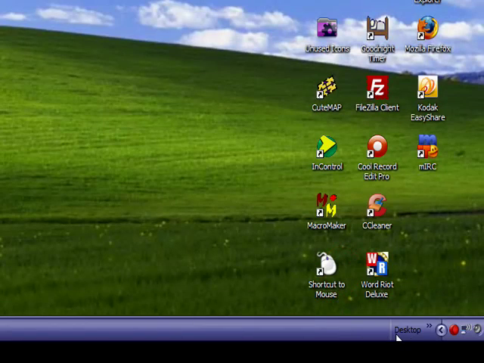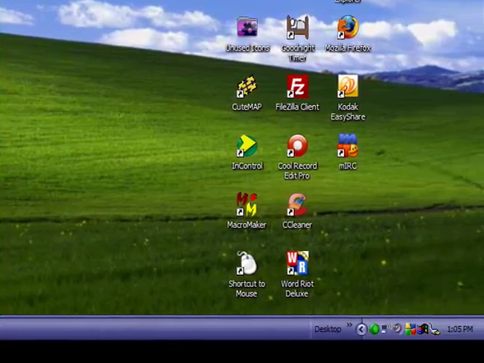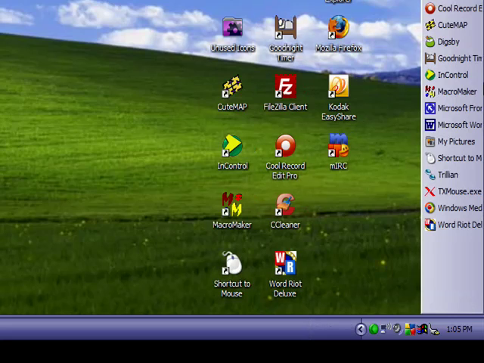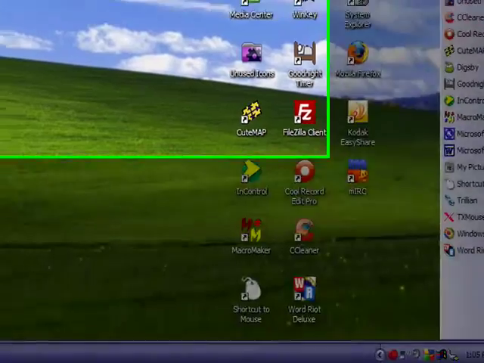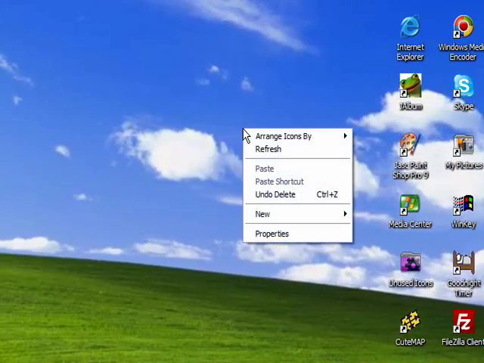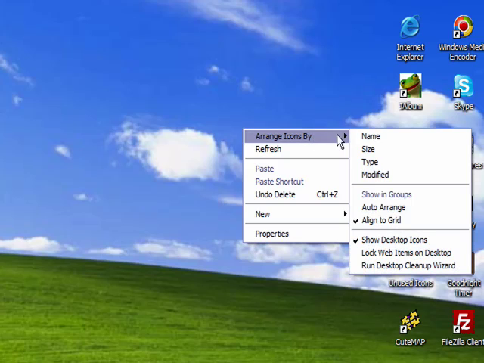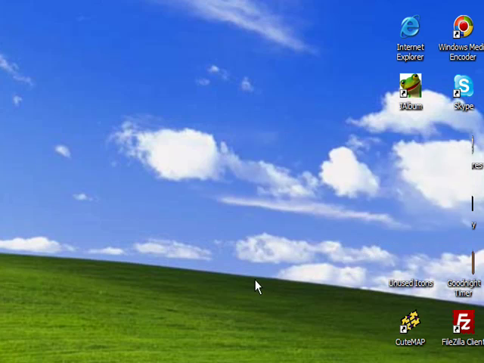And you'll see down here the little word Desktop. Depending on your configuration, it may be somewhere else on the toolbar. Wherever it is, just left-click on the word Desktop, hold the left mouse button down, drag it over to the side of your screen, and then let go. And there will be a bar there with all your desktop icons. So now I'm simply going to right-click, choose Arrange Icons By, and take the check out of Show Desktop Icons.